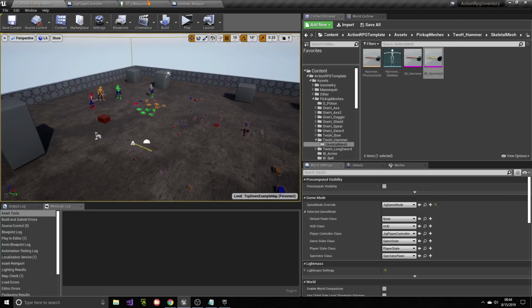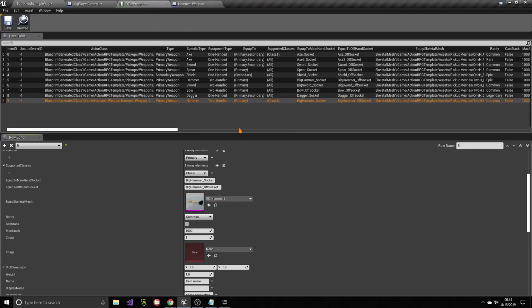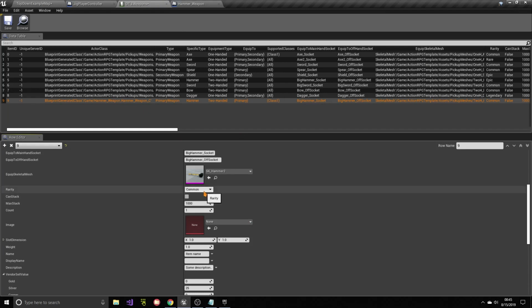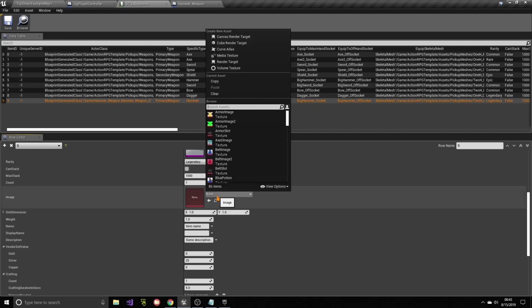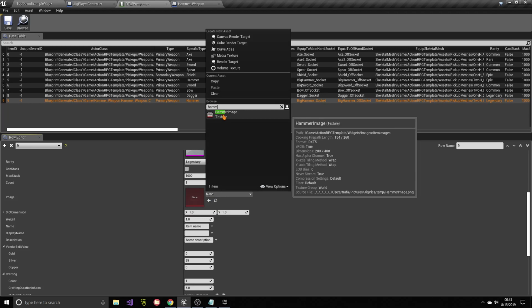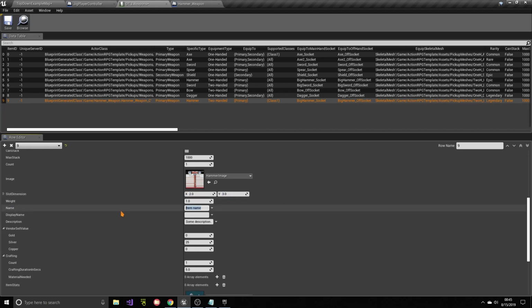So we want to equip the hammer to rarity. This is how it looks in the inventory. Like we can make it legendary. We don't want it to stack. The image, obviously you want to select an appropriate image, but we'll just select this for now. Slot dimension, let's select like 2 by 3. Item name, just new hammer.